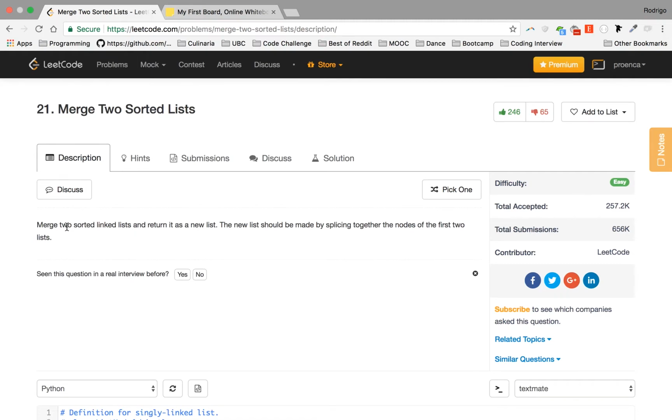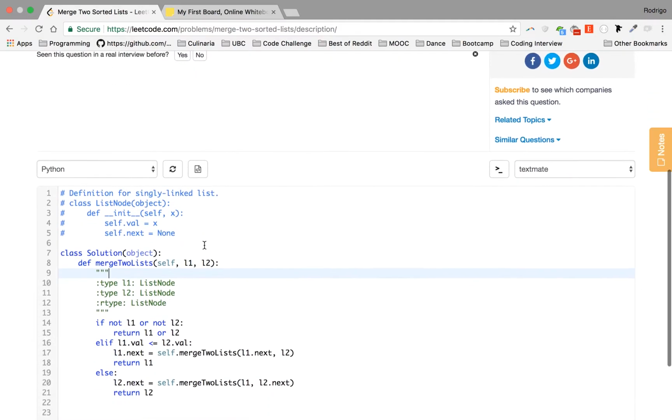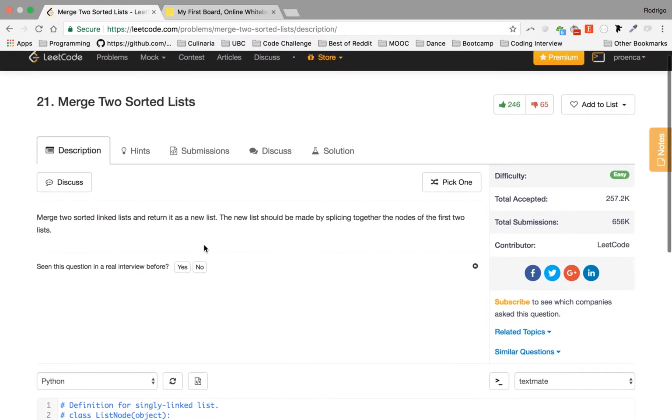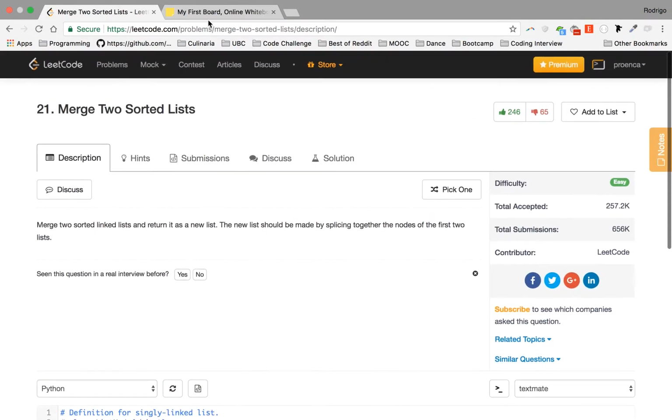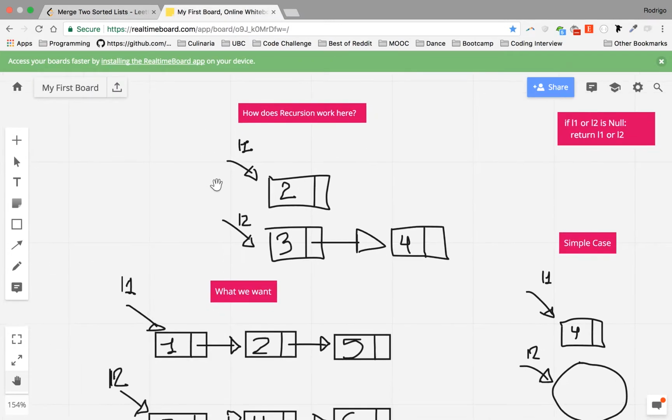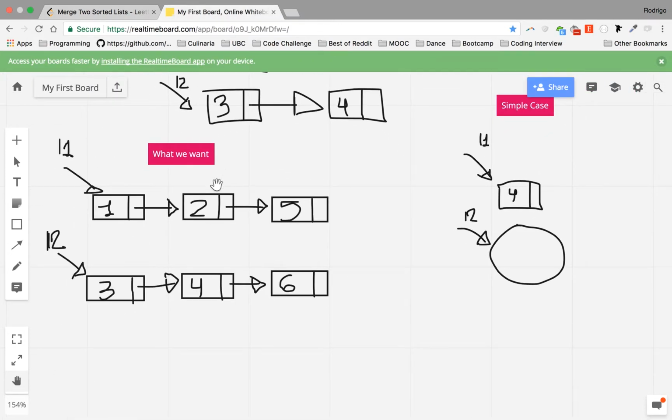So merge two sorted linked lists and return it as a new list. The new list should be made by splicing together the nodes of the first two lists. Kind of confusing, but I'll work through it and you guys will be ready to understand. So what he wants us to do is to get two singly linked lists.